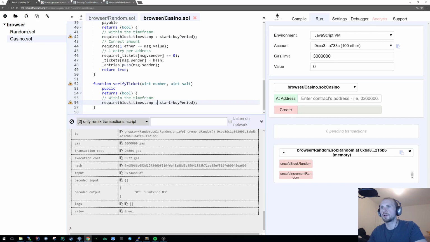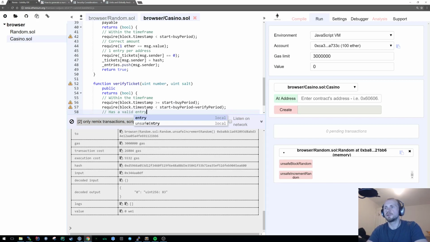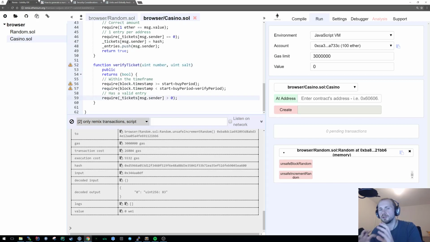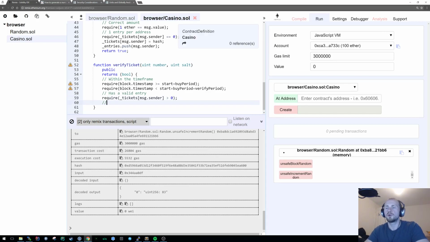So we actually have two parameters that we need to pass here. It needs to be more than or equal to the buy period, and also less than the start plus buy period plus verify period. I could probably have done a better way to store that, but I'll leave that as is for now. Let's also check that this person has an entry more than 0. Let's just cover all the basics as a valid entry. I'm just putting some comments here for these requires just so people can understand exactly what they're for. And then the final one is validate hash.